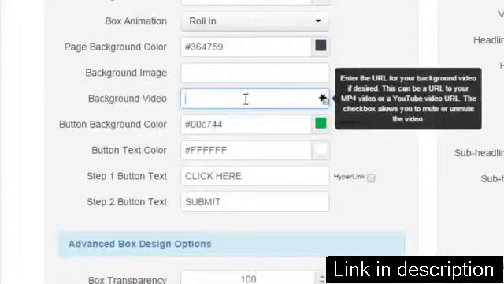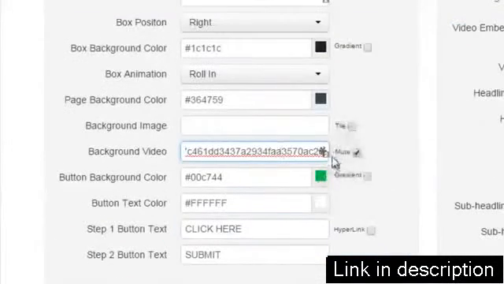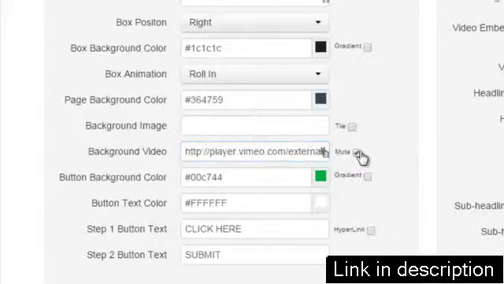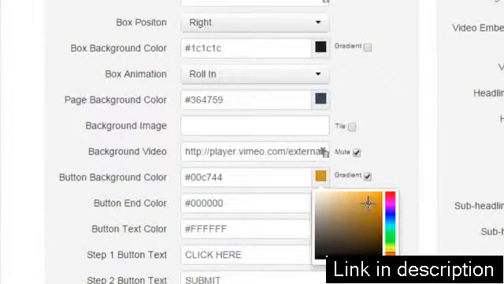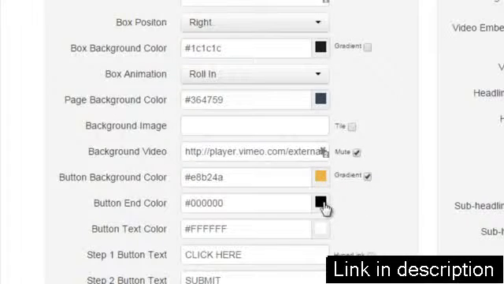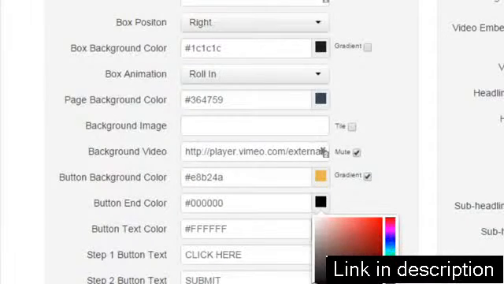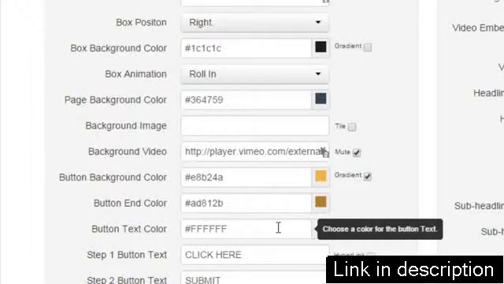And for this, you can either enter a YouTube URL or a direct link to a .mp4 file, or you can also use Vimeo. And of course, if that video has audio, you can mute it or you can unmute it. Next, we can choose the button background color, and you can also choose a gradient if you want to. And in this case, I'm going to make a gradient, so we're going to choose something like maybe a light orange. And then the end color will be a dark orange.